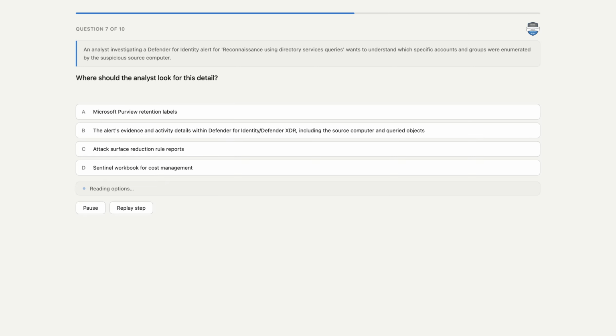Your options are: Option A, Microsoft Purview retention labels. Option B, the alert's evidence and activity details within Defender for Identity, Defender XDR, including the source computer and queried objects. Option C, Attack Surface Reduction rule reports. Option D, Sentinel workbook for cost management. Take a moment to think about your answer.